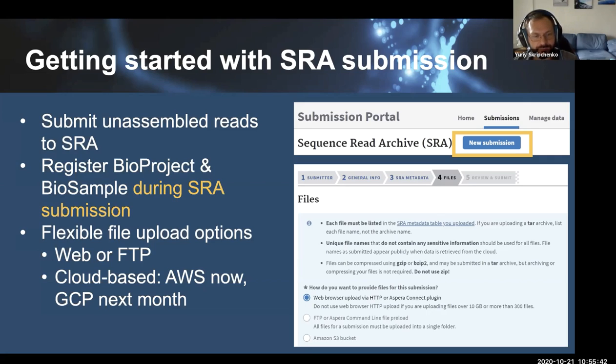We have web uploads through basic drag and drop. We have an FTP upload method, and we can get data from AWS buckets directly. We are working on getting data from GCP buckets, but that's going to come probably next month, as we still have some development work to finish up for that. But there are multiple ways to upload to us.